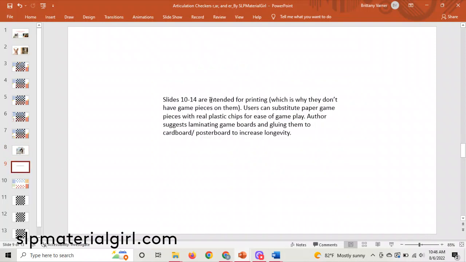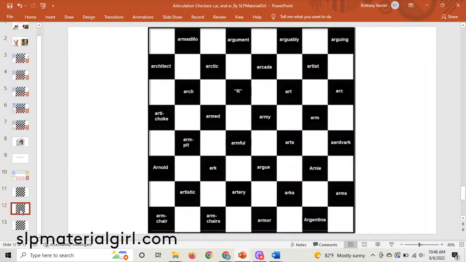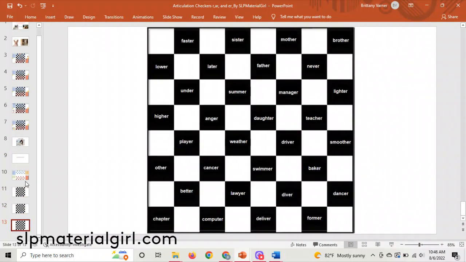Slides 10 through 14 are intended for printing, which is why they don't have game pieces. These are just the game boards. They don't have the pieces, because you can print those off, laminate them, and then play them physically if you don't want them on the computer.